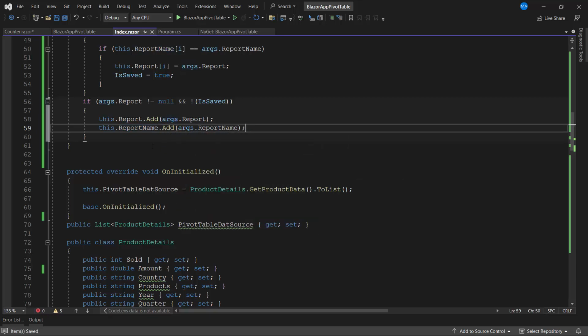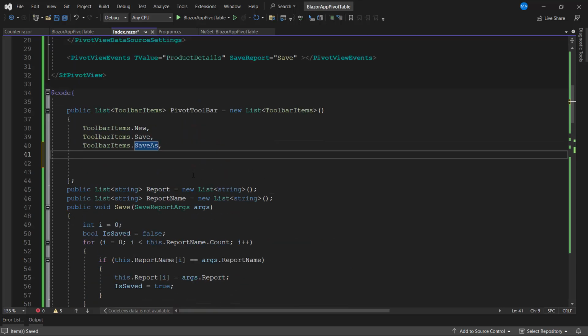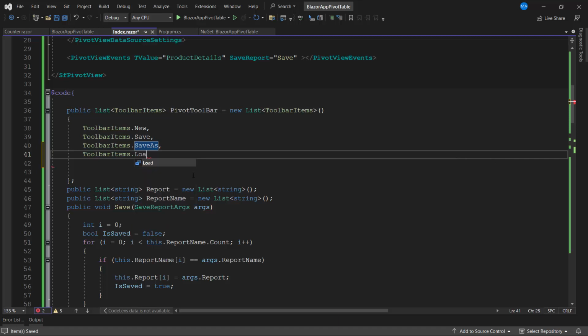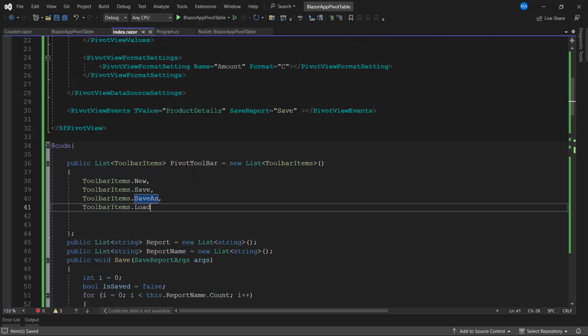To access the newly created reports and existing reports, I add a drop-down list to the toolbar by adding the toolbar item Load. This Load drop-down will contain the collection of reports. I need to bind events like LoadReport and FetchReport for loading and fetching the reports through this drop-down.